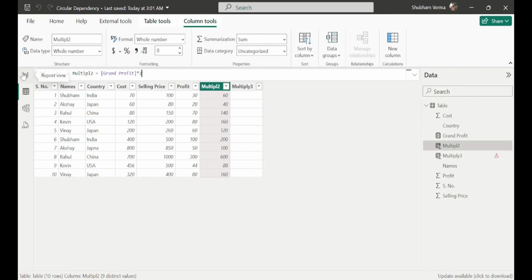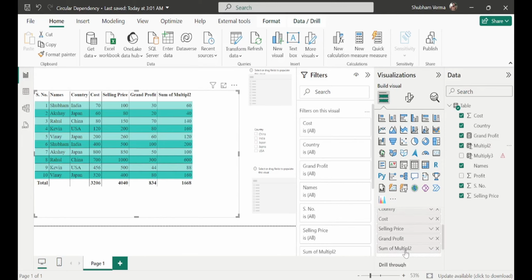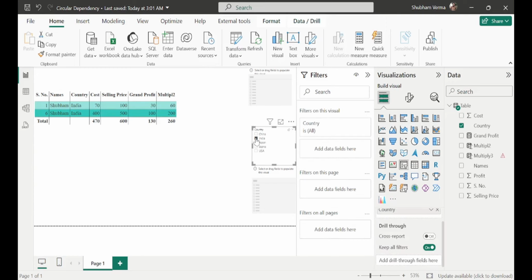Now if I go back to the report view, and if I add the same column here, which is multiply 2, I can rename it from here, let's say only multiply 2. And if I select any value from the slicer visual, let's say India, we can clearly see this entire row is filtering, including this newly created column. So when I was trying to create another calculated column with the same DAX function, what happened? It threw a circular dependency error, because it also propagates the filter to each and every column, like serial number, names, country, cost, selling price, grand profit, and the multiply by 2 column.